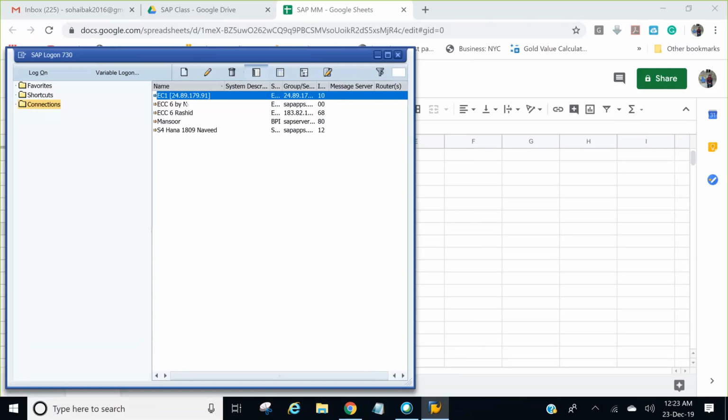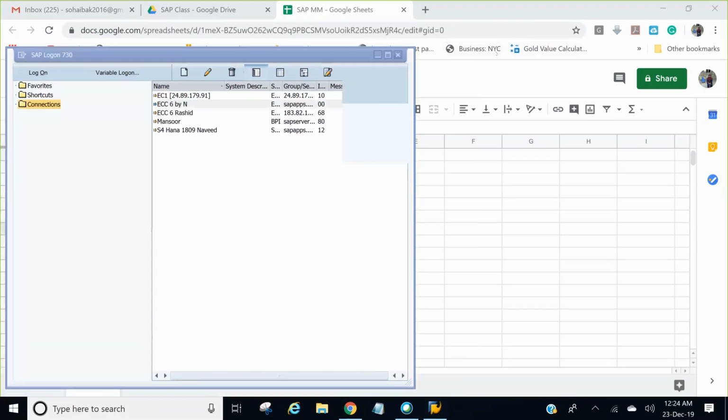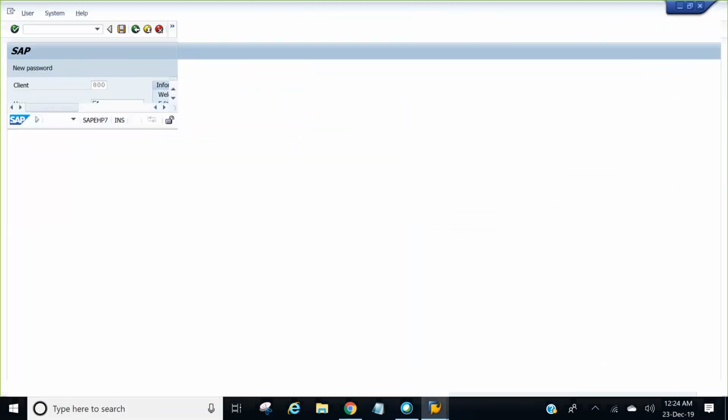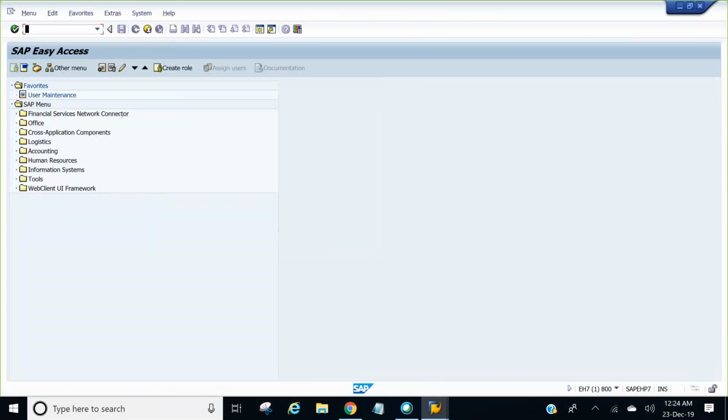For example, if this is our development client, we're going to click one of those. We're going to put in our login and password. Hit enter. And this is the home screen of SAP ECC. This is where you're going to start everything.